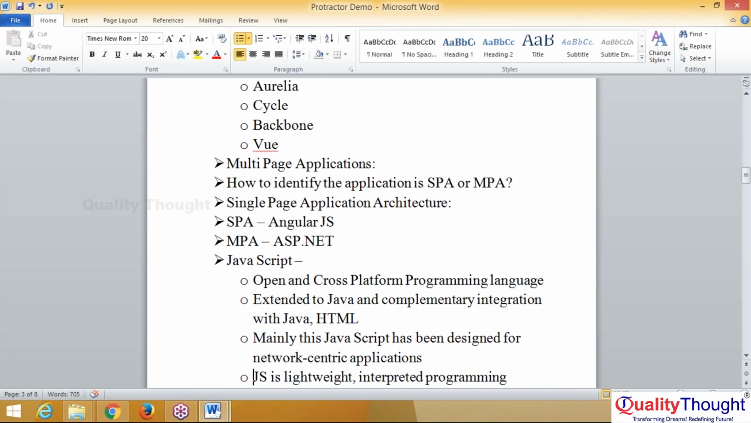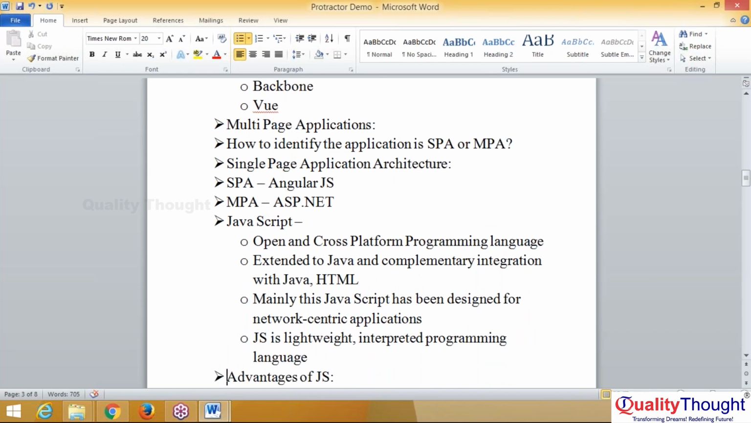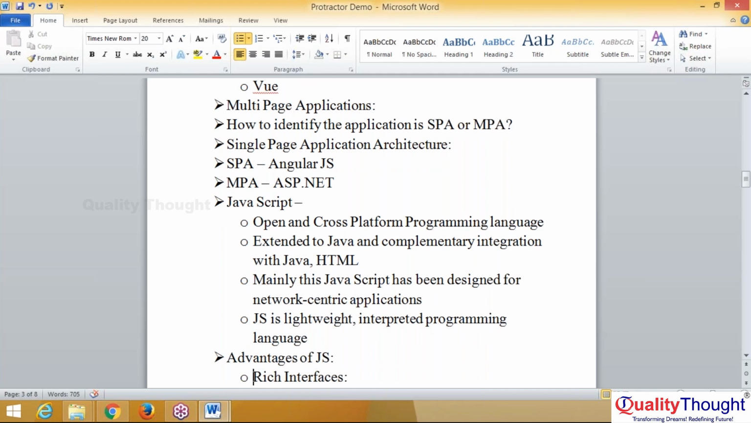Next is JavaScript, an introduction to JavaScript. It is an open and cross-platform programming language, or scripting language we can say, simple thing, with complementary integration with Java and HTML. Mainly JavaScript has been designed for network-centric applications. JavaScript is a lightweight interpreted programming language.